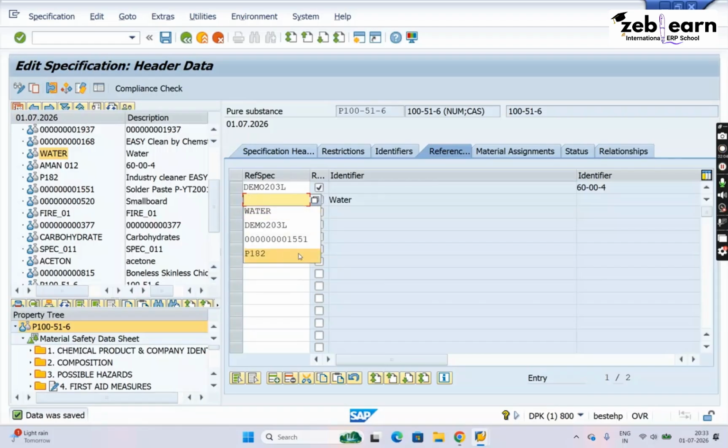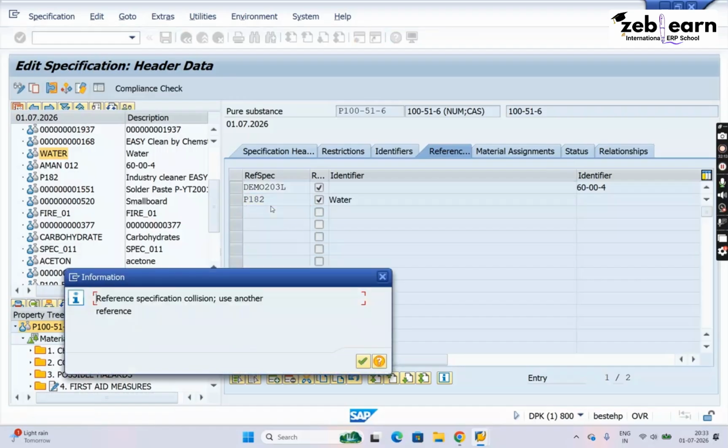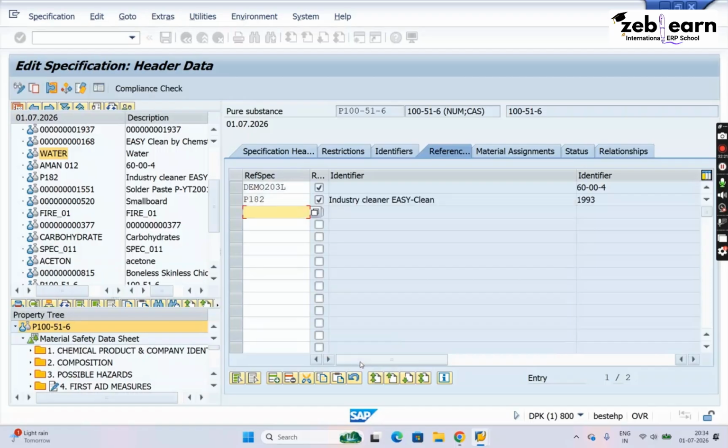Okay, let me do one thing. I will first show you what will happen if there is an overlap of data. So therefore, I will put P182 and try to copy from P182. Okay, you see this? It is showing reference specification collision, use another reference. What is the meaning of this? Why are we getting that message? Because somewhere some data is getting overlapped.